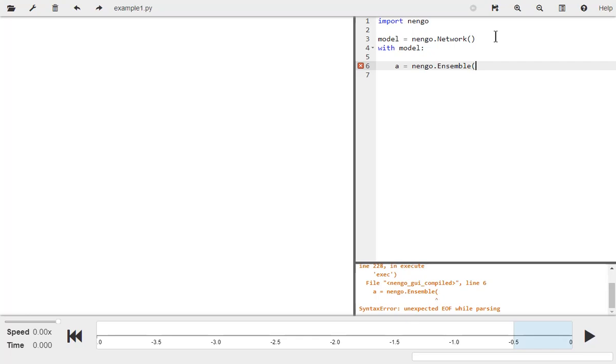Okay. There's a lot of different parameters we can define in our ensemble. The two that are always required are how many neurons there are, and we'll say there's 100 neurons. And the other thing that's required is dimensions.